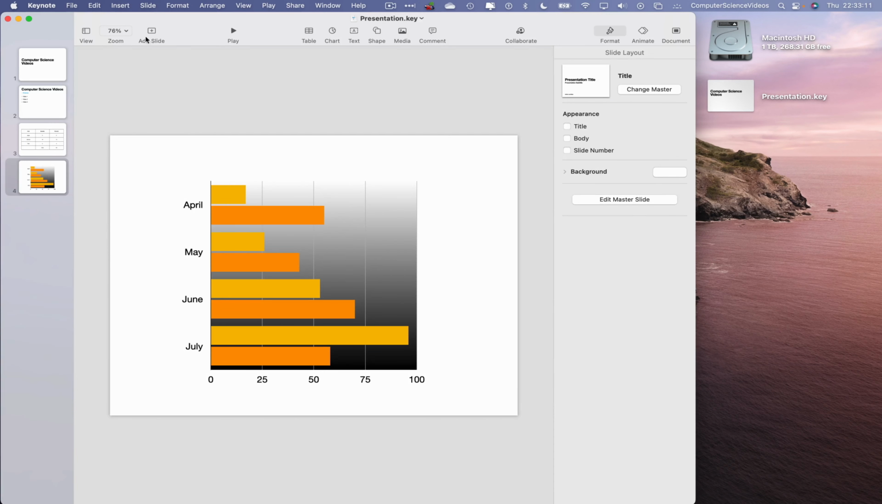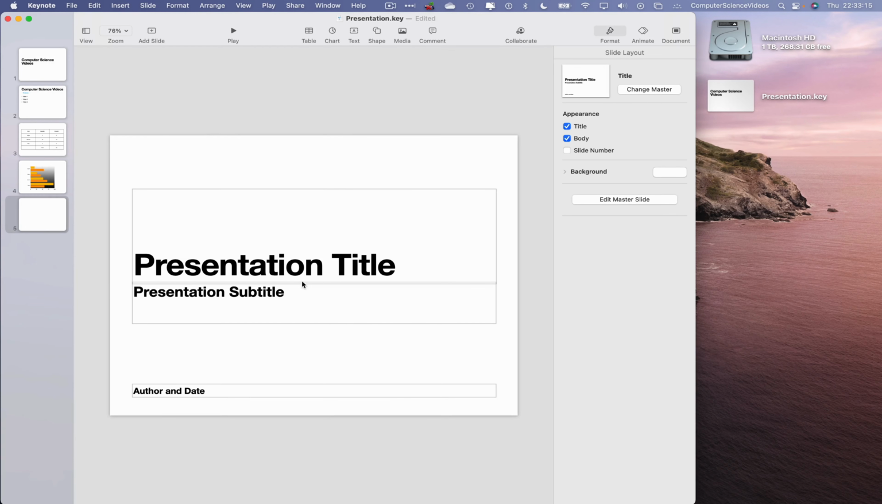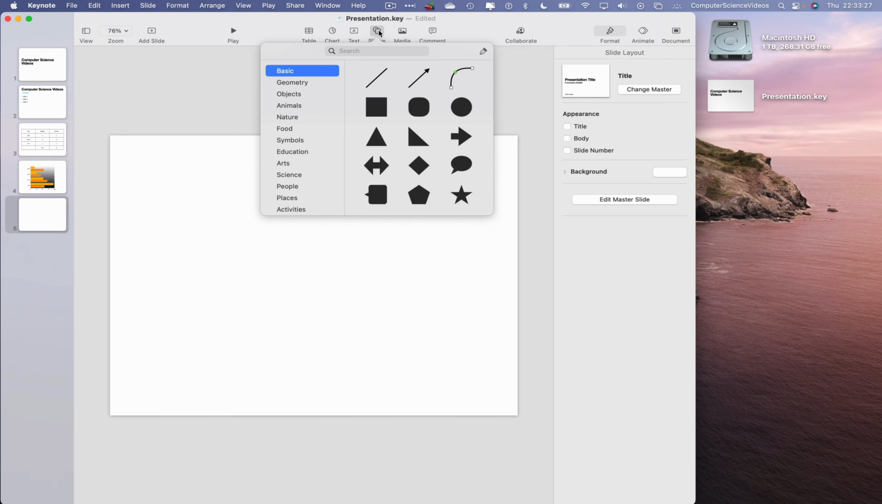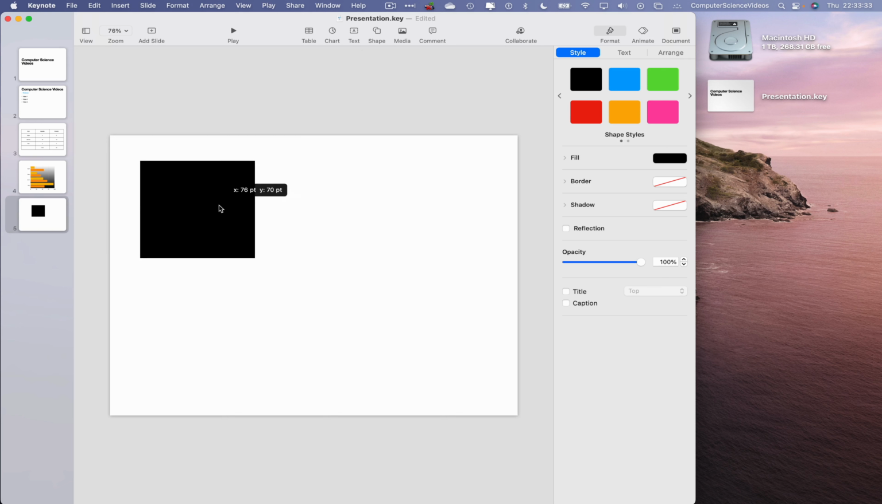Once that is loaded, go to Add a Slide. Click on anything you wish for. Let's just delete the content within the slide. And now the purpose of this tutorial is to insert a shape or shapes to your presentation slide. So let's now click on Shape. Let's click on the square. Increase the size of the square.